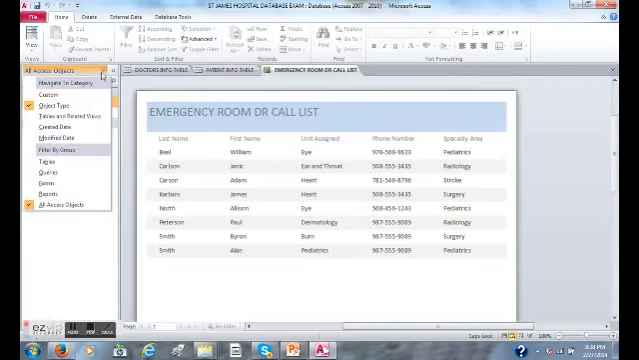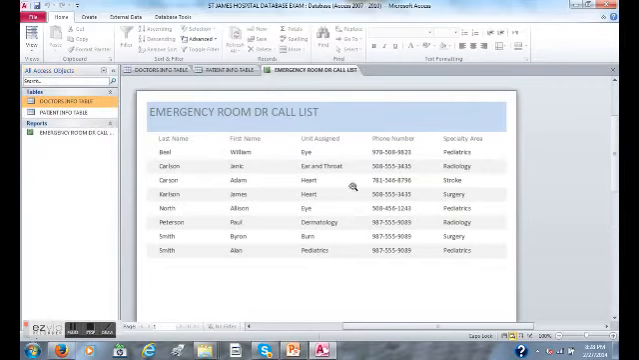Okay, that aside, now there's your first report. It's just as easy as that. You can't do that with an Excel database, with an Excel spreadsheet. So that's a great way to create a report. Now let's do another report.